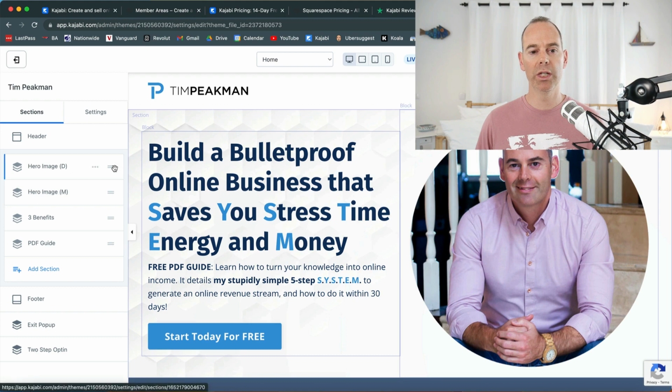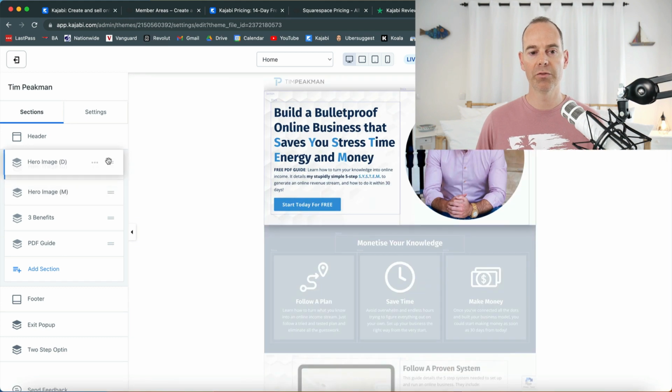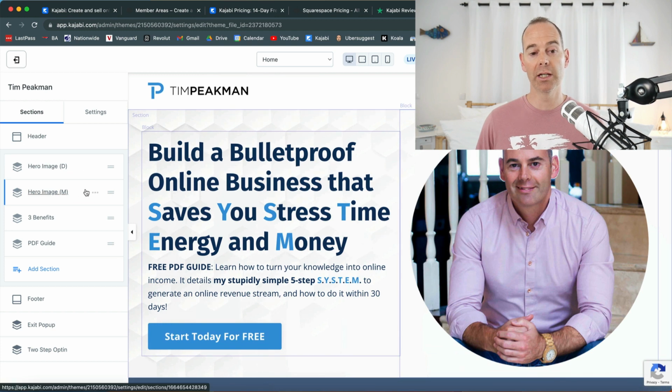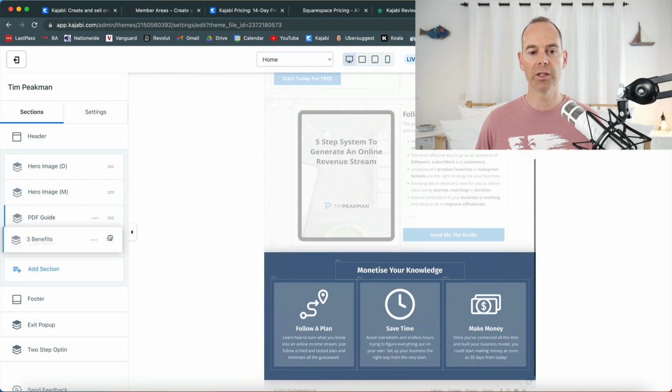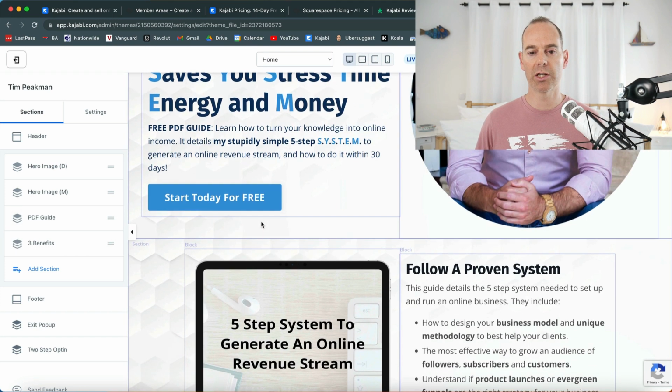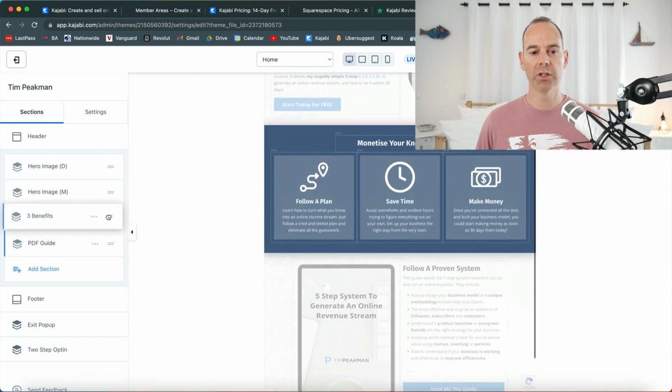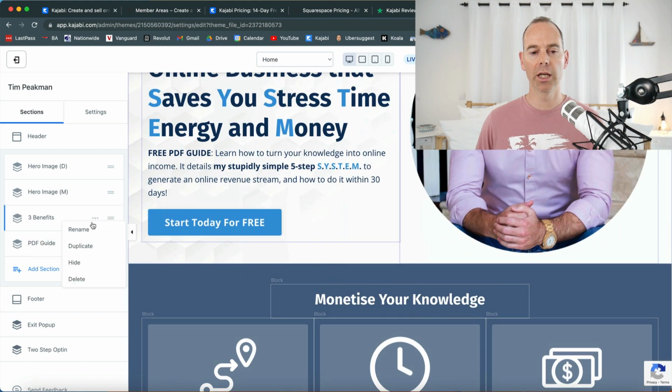and if I wanted to change around some of these blocks, all you need to do on the left-hand column is click and drag. So I've done one for desktop where it actually presents slightly differently on mobile. But if I wanted to go in here and put my 3 benefits below my PDF guide, I could switch them around, and vice versa. And you can hide anything here, rename, duplicate, hide, or delete.